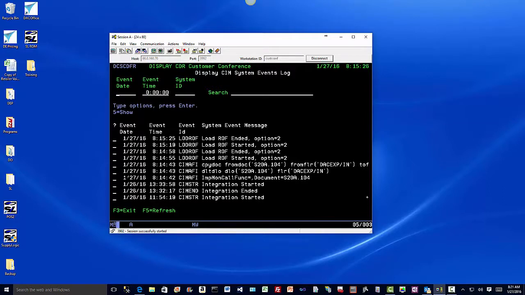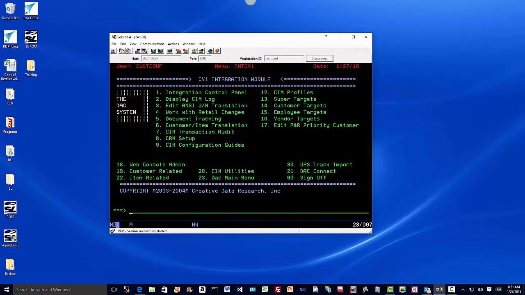If you know a salesman said they sent it in and you don't see it in the log file, then potentially your integration is stopped or there's a problem. Sometimes you can just stop and then restart integration to pick that up. But in any case, this looked like it worked correctly. So where it goes after that, we'll go ahead and F3 to get out.